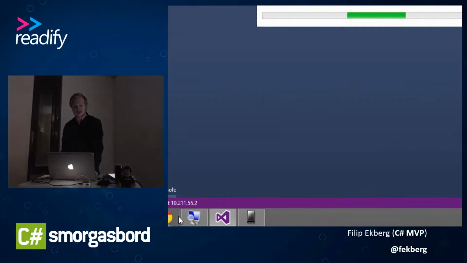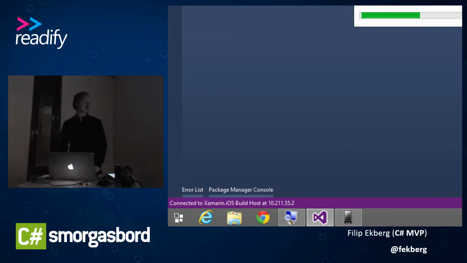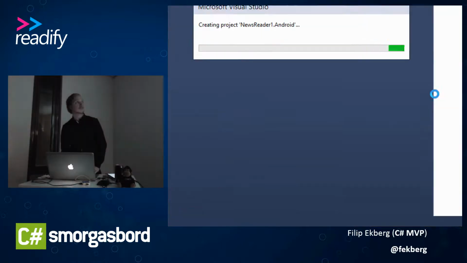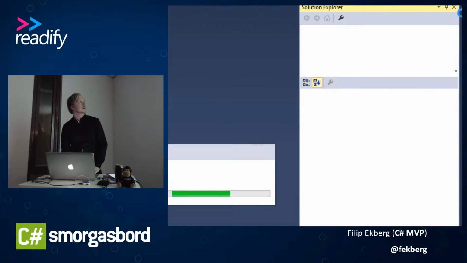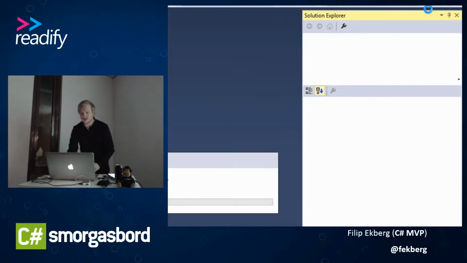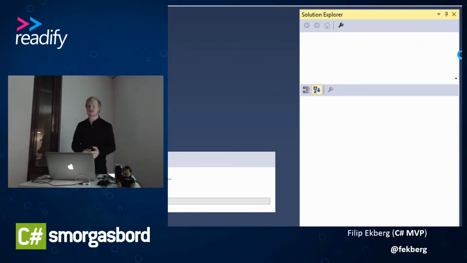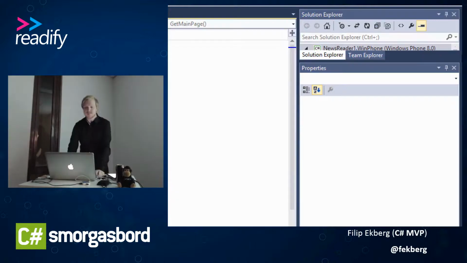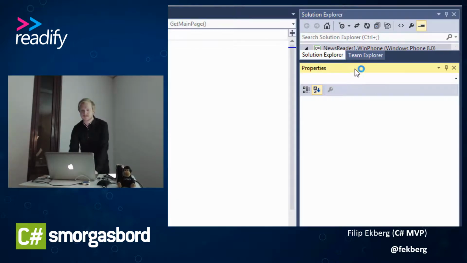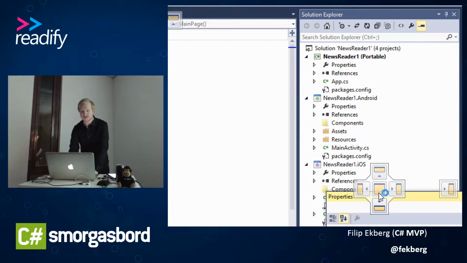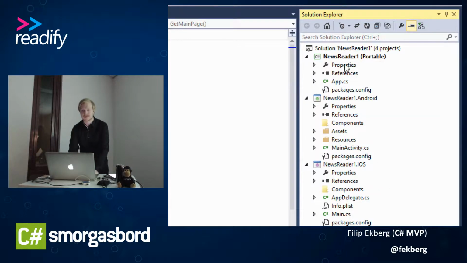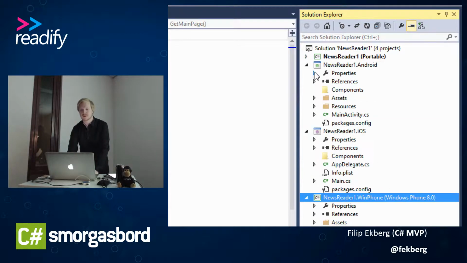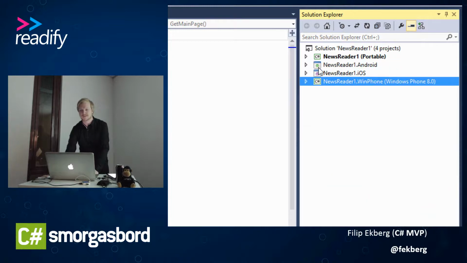We can see here on the bottom that it's connected to my Xamarin build host. It's always good to keep an eye out on that. And when this is finished creating everything, we should see 4 projects here. All right. So I have a couple of projects in here.